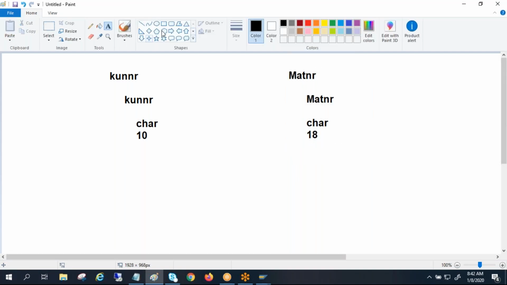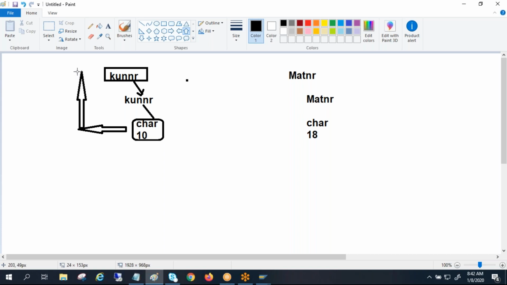So indirectly, whenever you are writing a data element, the data element can reuse a domain. And under the domain, we have data type and length. So this data element called Kunnar can reuse this data type and length. Wherever you are writing this data element, it can inherit directly this character and 10.